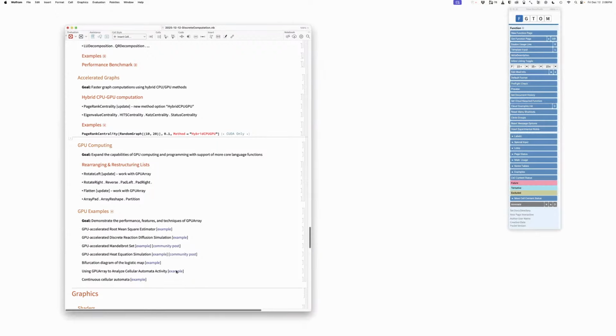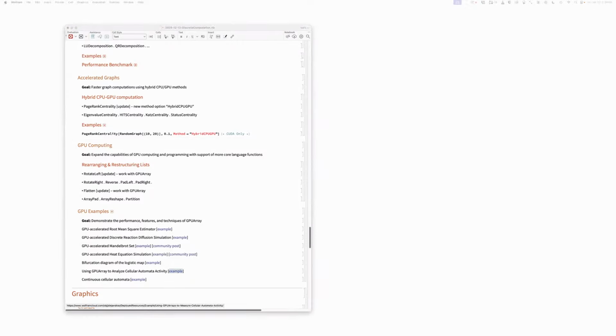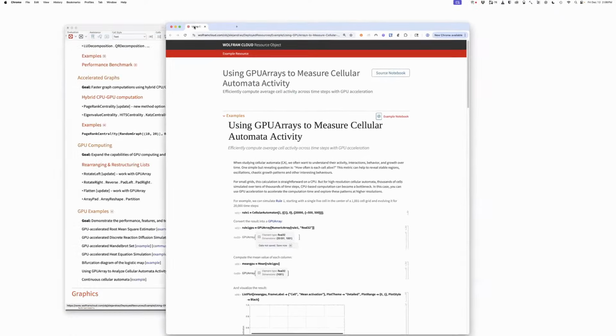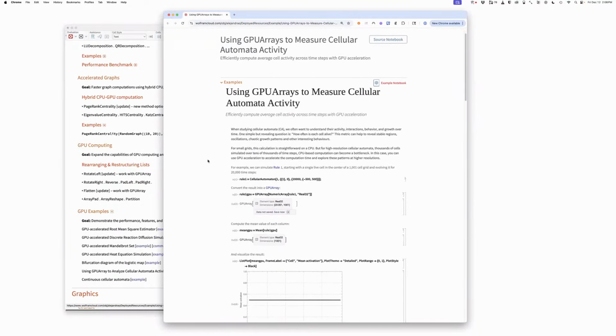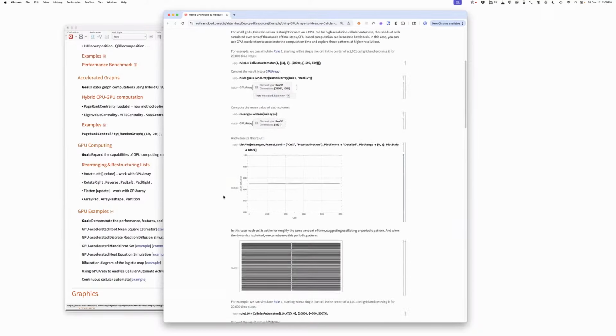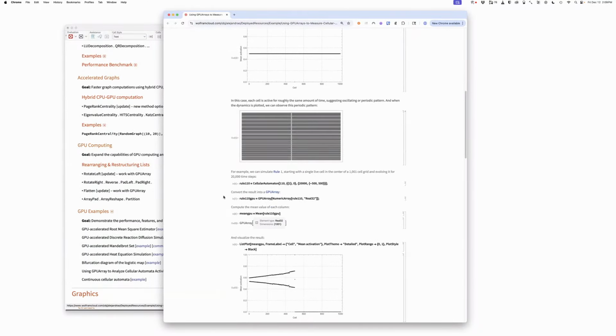Maybe that example I would understand. Does the cellular automaton function use GPU array? Yeah, these are some examples of compute on them. We don't yet have a cellular automaton that generates a GPU array. That can be a project.